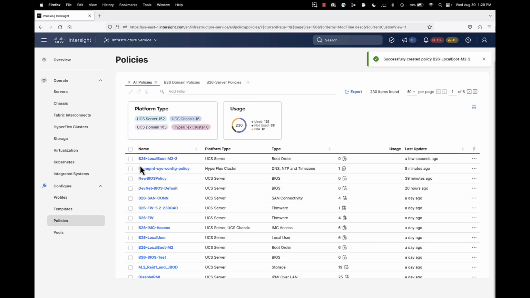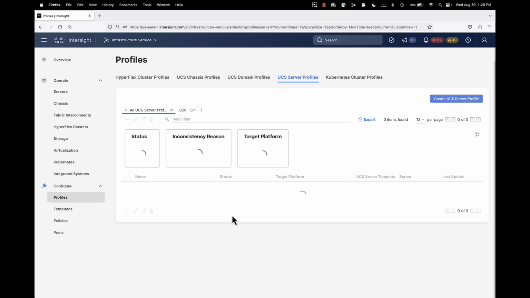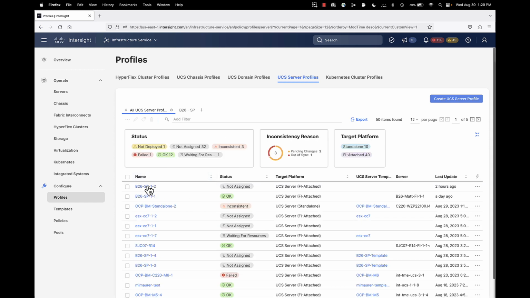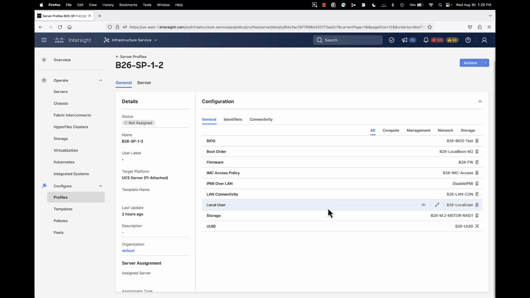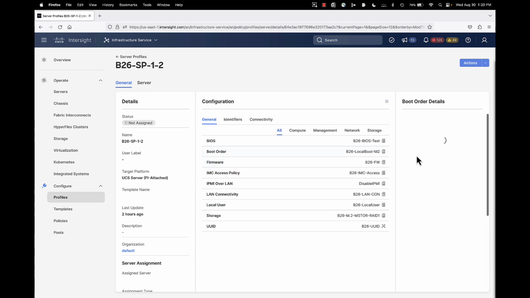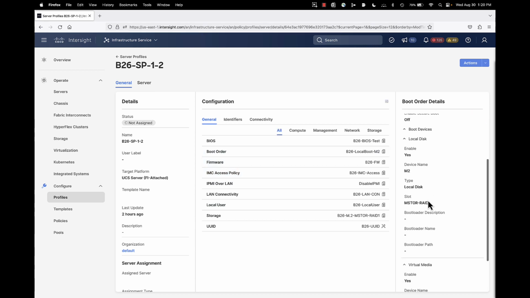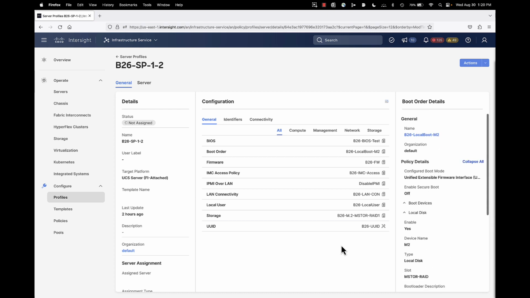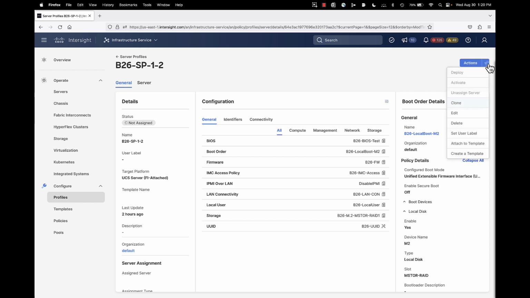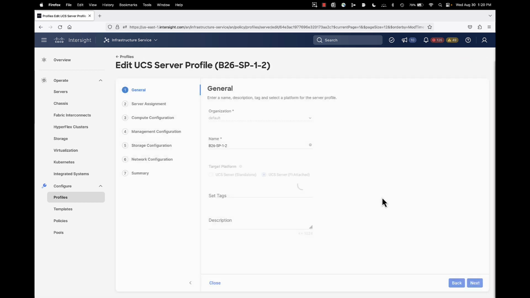Okay, so let's go to our server profile. Again, I've already got a server profile in place. It's already got that boot order here. We can take a look at that, and you can see that it is the exact same as what we just built out. I'm going to go ahead and edit this server profile. It is a standalone, so I've detached it from any templates.